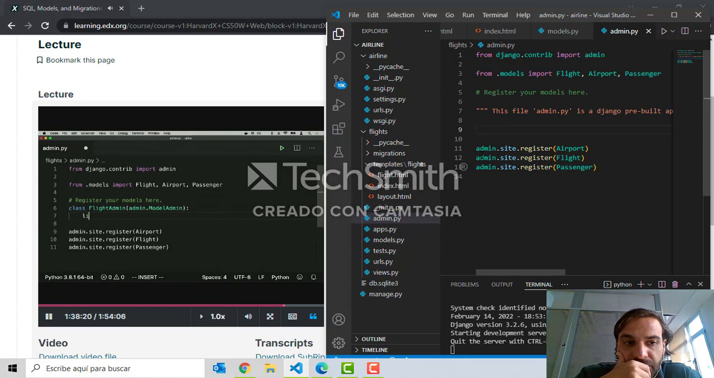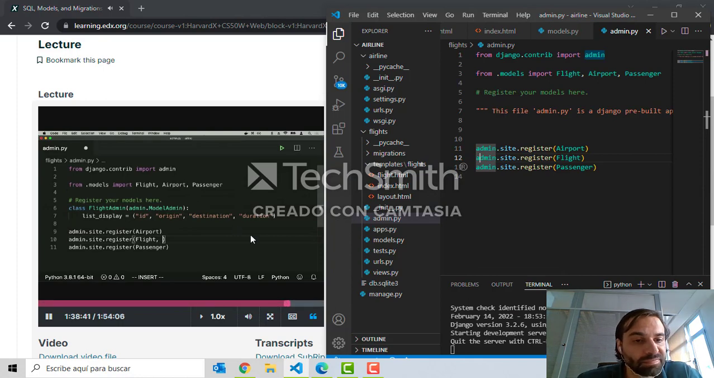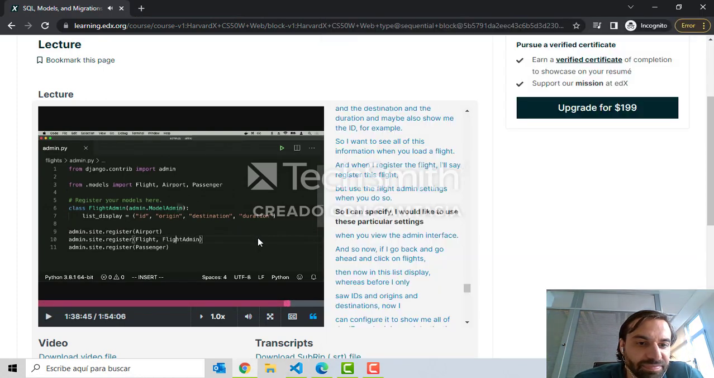But I can say, in the list display, when you list all the flights and display them all to me, what fields should I have access to? Well, go ahead and show me something like the origin and the destination and the duration, and maybe also show me the ID, for example. So I want to see all of this information when you load a flight. And when I register the flight, I'll say register this flight, but use the flight admin settings when you do so.